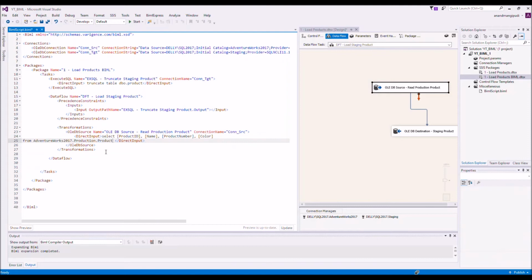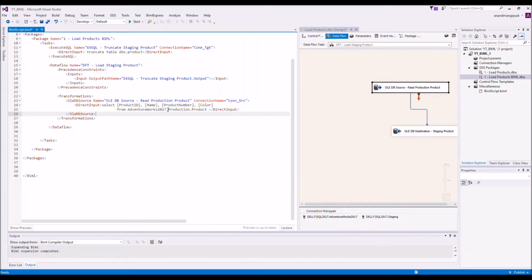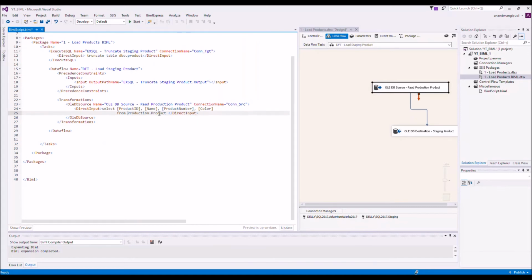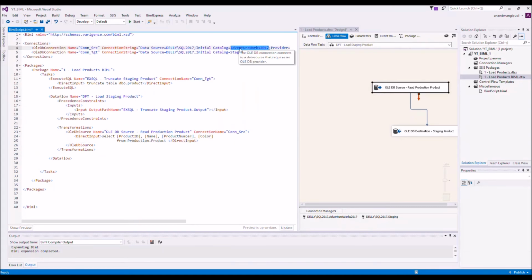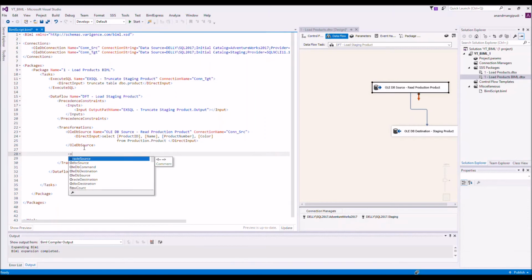So we could just copy the SQL command. In this case we will not need the database reference, as we already have it in the initial catalog and the connection string. Right, so we have the OLEDB source to read the data from the source, and then we could add the OLEDB destination to load the data.